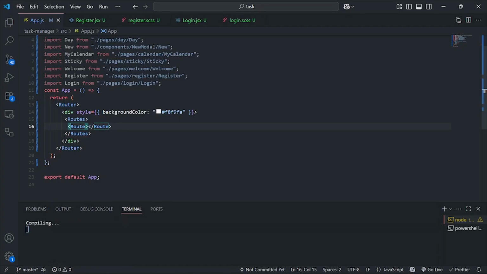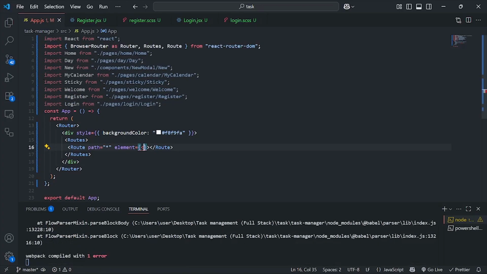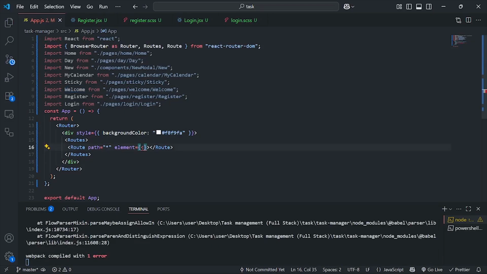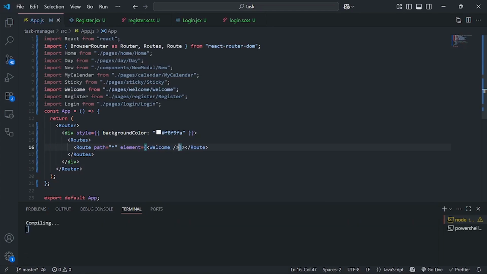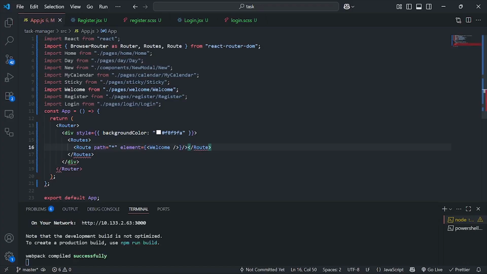Now this Route is going to have a path. The first path is going to be asterisk, which is the first page, and the element is going to be the Welcome tag. That will be the welcome page, the first thing you see anytime you log in. So I'll say Welcome like that, and let's make this Route a self-closing tag. Then I'll copy another one.